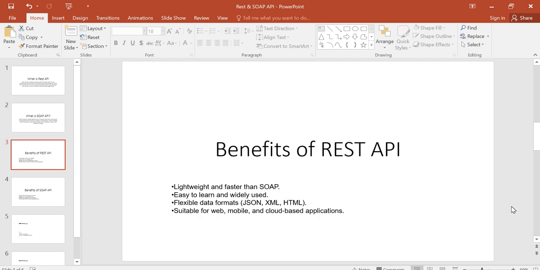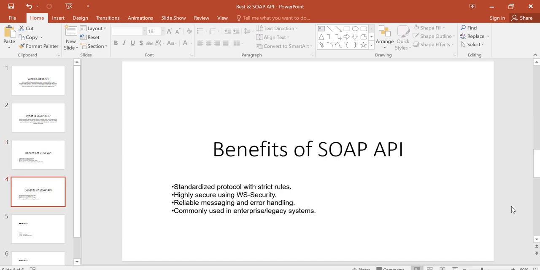Benefits of REST API: lightweight and faster than SOAP, easy to use with JSON format, flexible and scalable, works well with mobile and web apps, and easy integration with cloud services.